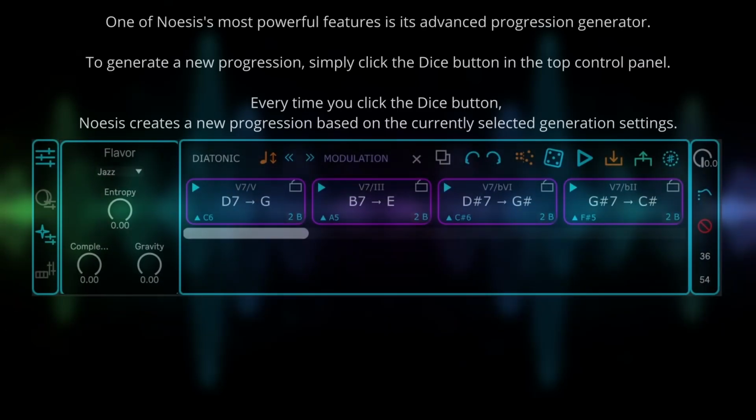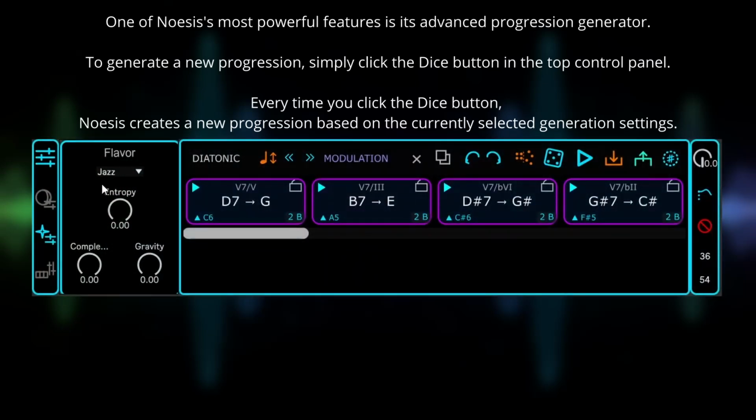One of Noesis's most powerful features is its advanced progression generator. To generate a new progression, simply click the dice button in the top control panel. Every time you click the dice button, Noesis creates a new progression based on the currently selected generation settings.